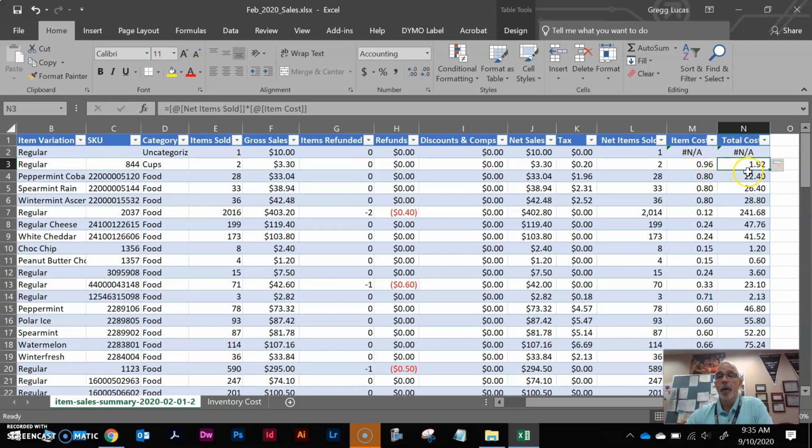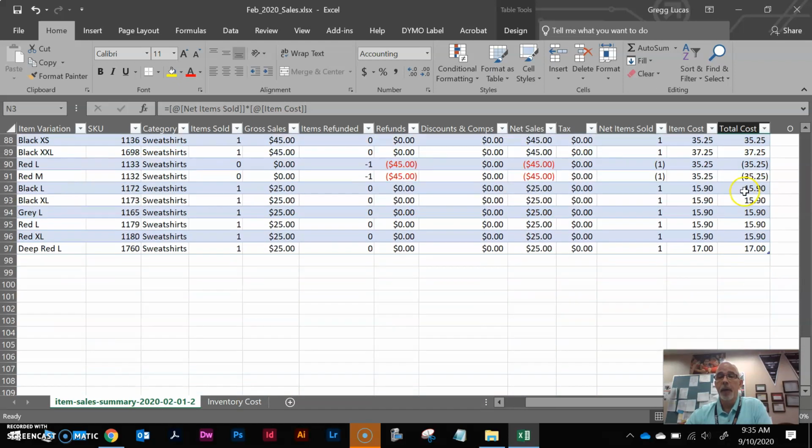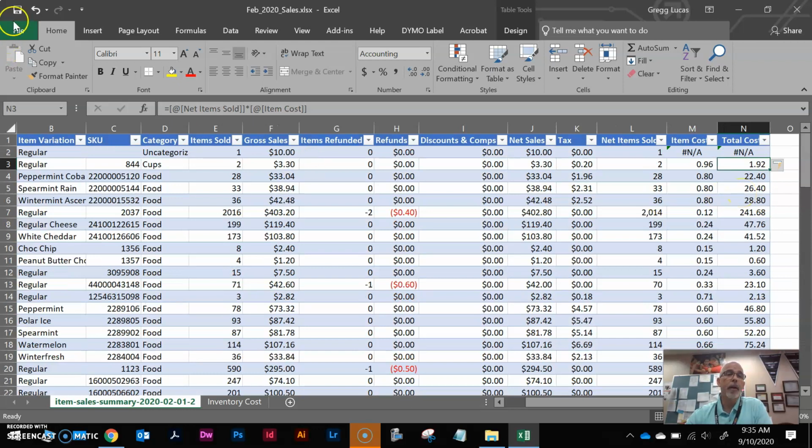So now at this point, you want to scroll through and make sure you get everything here in the total cost. And this will take care of basically everything on this current worksheet here, again, for the current month's sales. In this case, it's going to be February 2020. So I'm going to save this. And now I can start using this information back in my P&L.